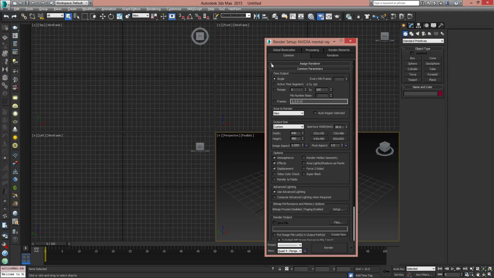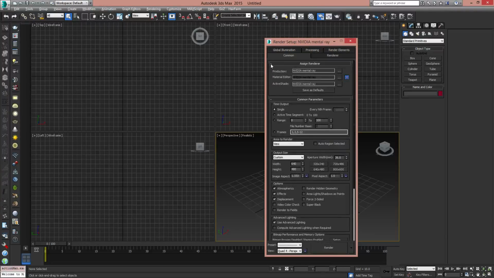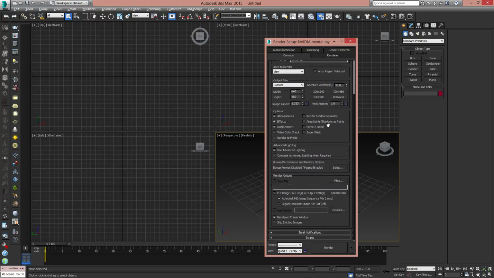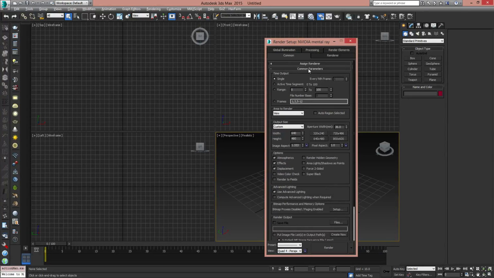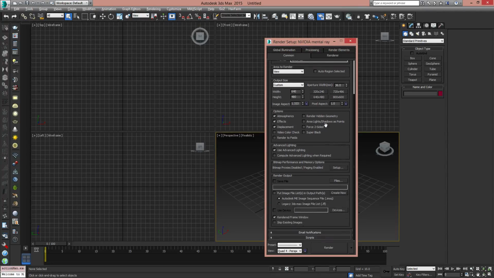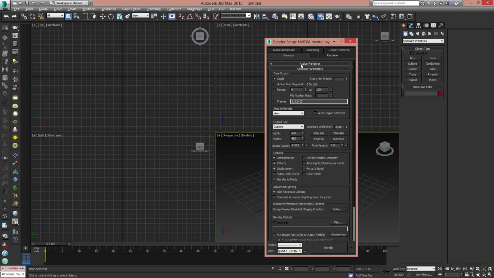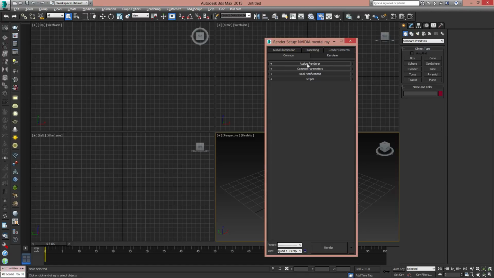Now I put mine at the top so I don't actually have to keep scrolling down. It makes better sense for your render engine to be up here versus all the way at the bottom. Now in 3ds Max 2016, Autodesk actually incorporated this because of course it's a pain to have to scroll all the way down to change your render engine, which should always be the first option. So I've actually customized mine, and the way you can do this is you can just drag your tab here and you can put it anywhere you want. And I like to have my assign renderer at the very top because that's the most important one.